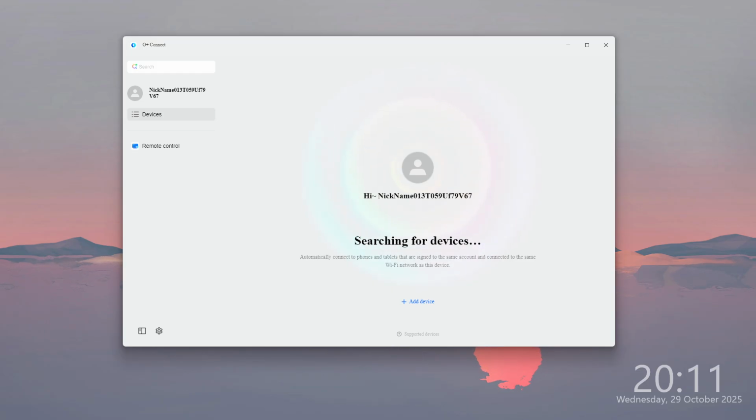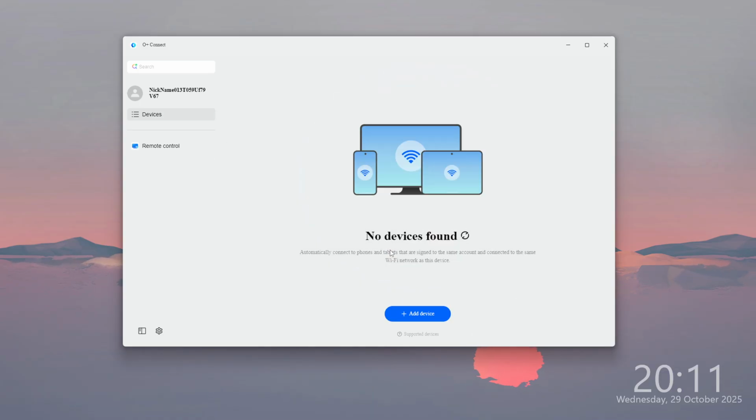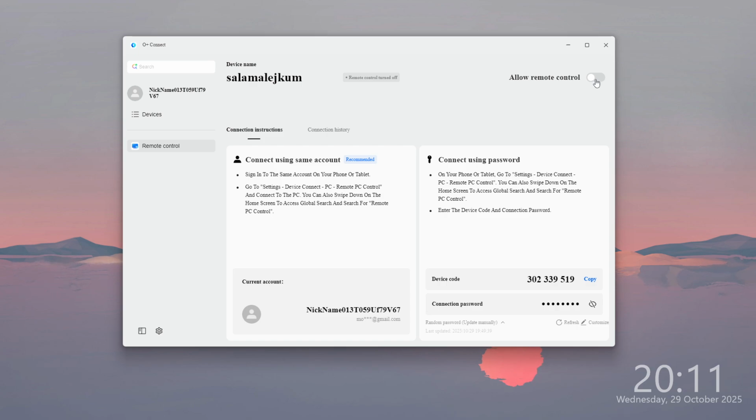Now, in theory, you can, of course, connect your OPPO Find X9 to your computer and have some additional stuff if you want to. That's completely fine. However, since we are focusing on remote control, over here on the left side, we just have to choose remote control. We need to allow remote control so that we can actually control our computer from our Find X9. And then over here we have the device code and the password that we can reveal by clicking on this icon over here.